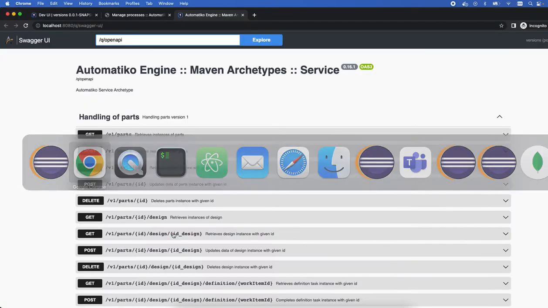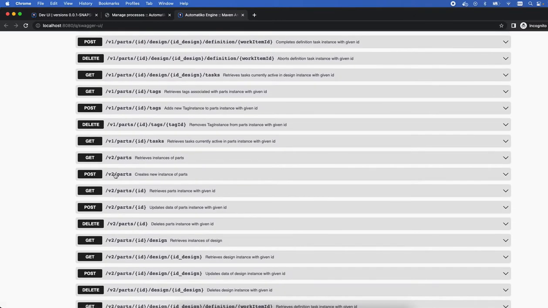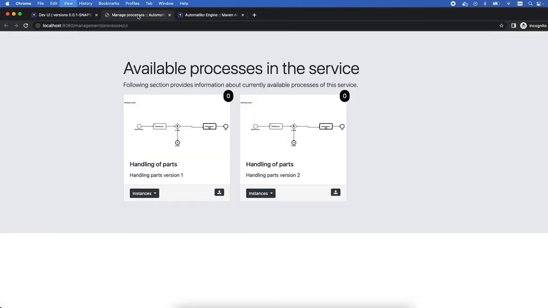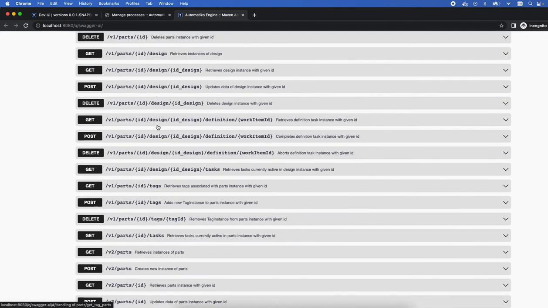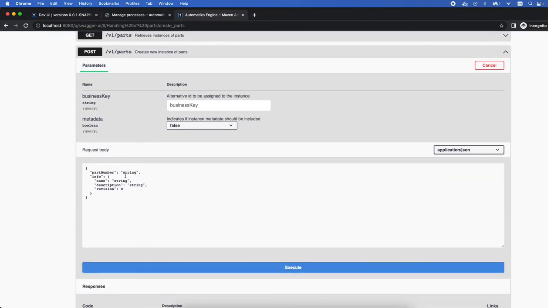So if we go back to our API, we can see that we have version 1 and then we have the version 2 as well. On the other side, the management shows us both versions as well. So we can then individually look at them as we need them. All right, so let's get going and start off. Create new parts for each of the version.